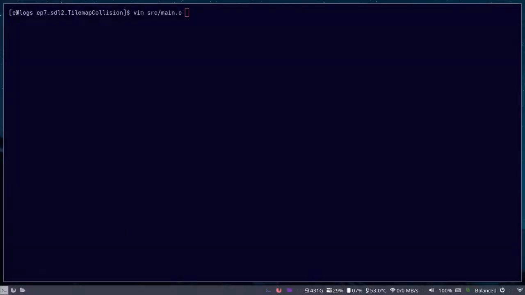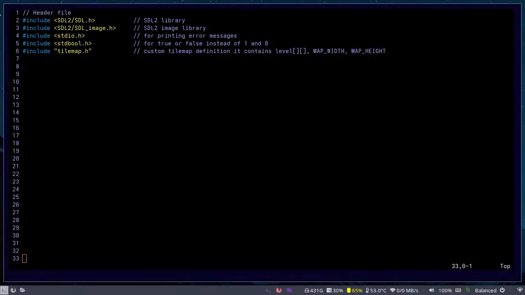Now inside the main file, we're going to import the libraries that we need. The libraries that we need are the SDL library, the SDL image library, and for the printing of the error messages, we need stdio. And for the use of true or false instead of 1 and 0, we're going to use stdbool. We are also going to include the tile_map.h that we already made.